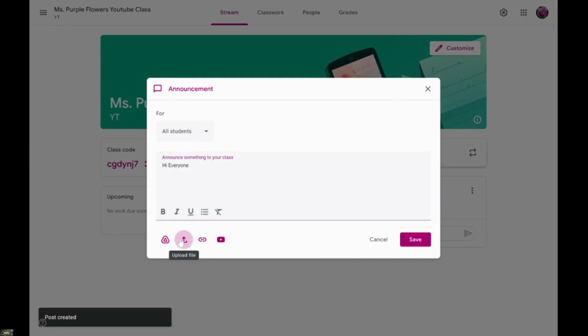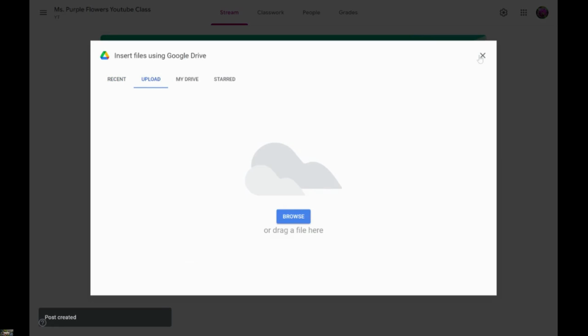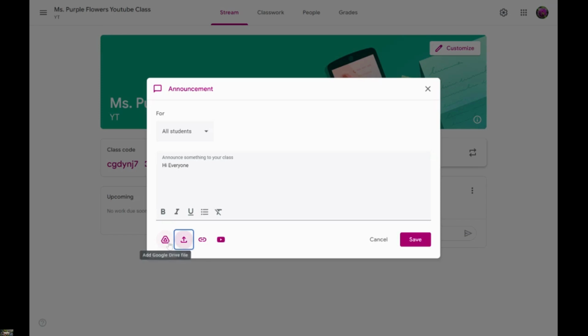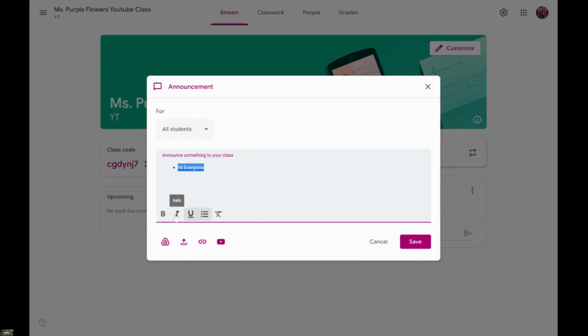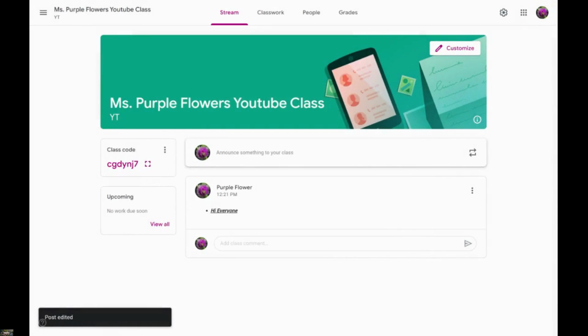And now you can upload files or just use Drive, add links or YouTube videos. You can do any one of those. And you can change it to bold, underline, or just clear the formatting, or even add it to a list. And you can decide how many students. If you have more students, then it'll show more people, but yeah, you can specify. And there's your announcement, your first announcement.